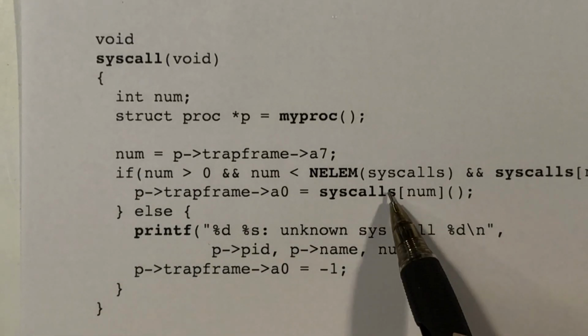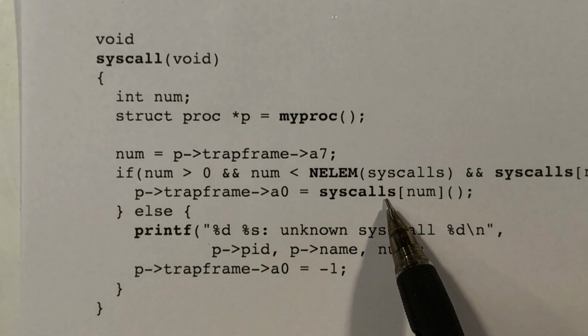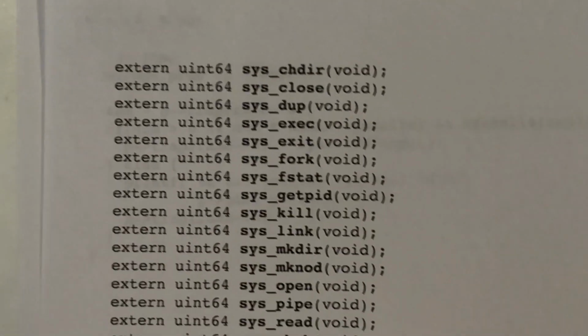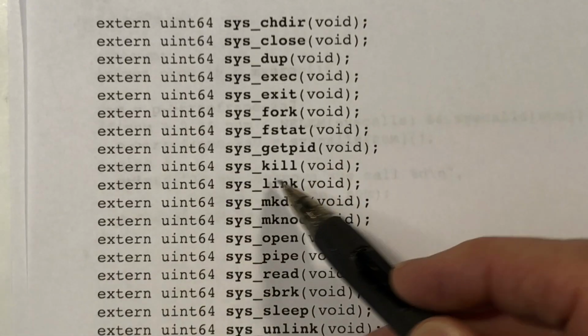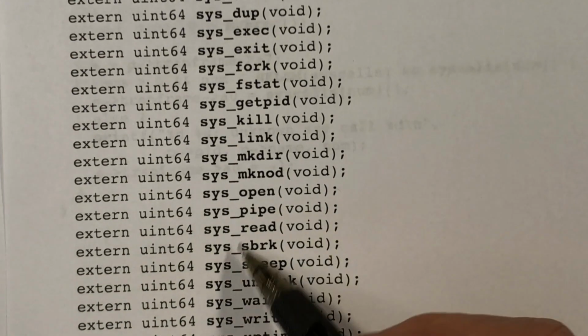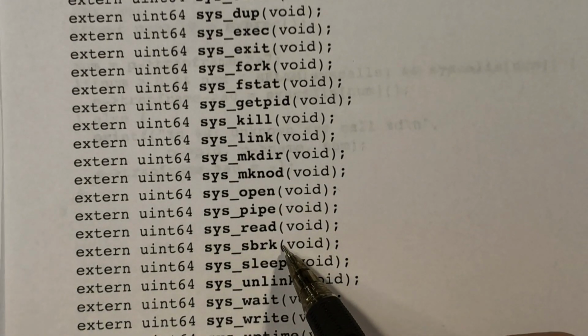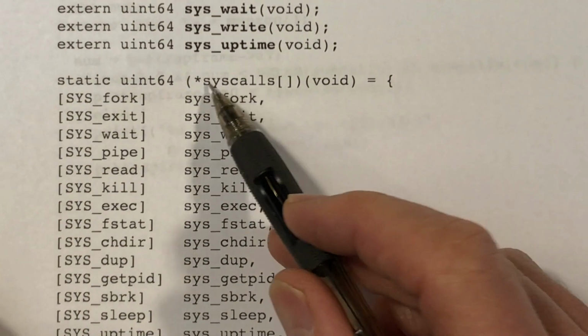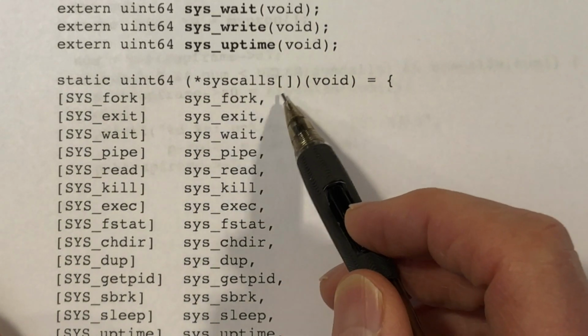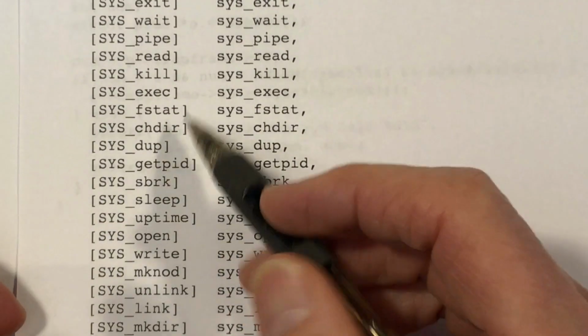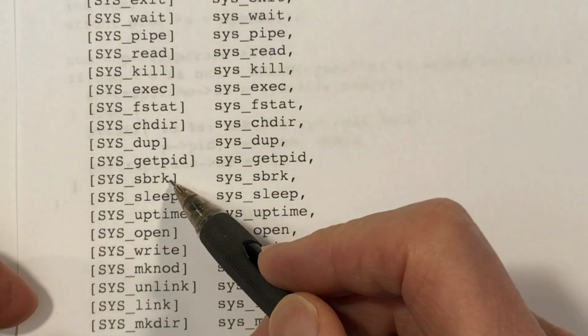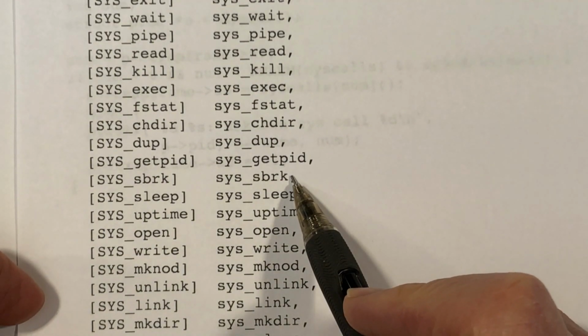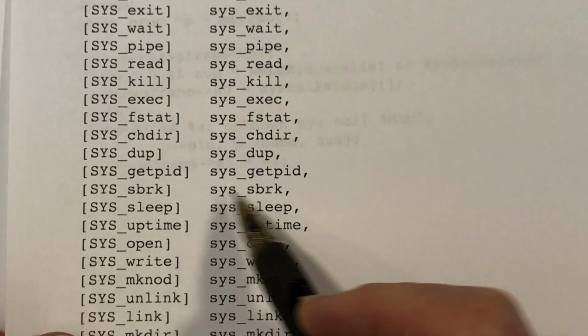Okay, then what we're going to do is use that as an index into an array. So let me take a look at what occurs earlier in this file. This is a collection of function prototypes, and here we see sys_sbrk, all lowercase. This is the function we're going to be calling to get the work done. And then we have an array. This array is called syscalls, and it's a bunch of pointers to functions. And so for number 12, where is it here? It's right here. We have the value of a pointer to the function sys_sbrk.